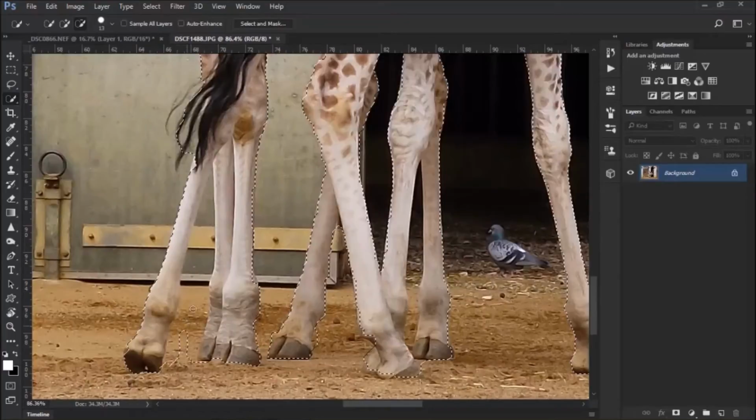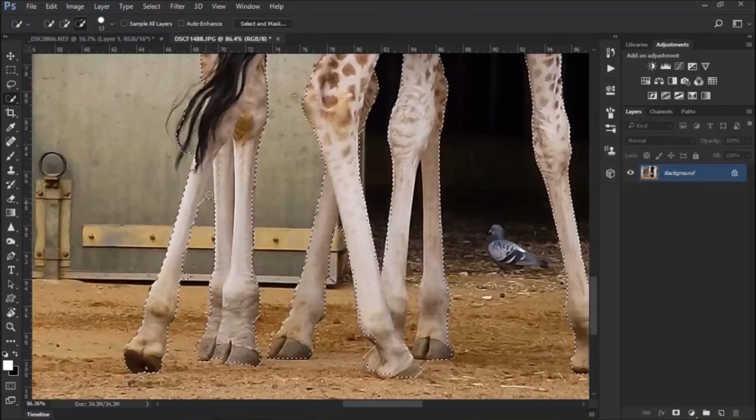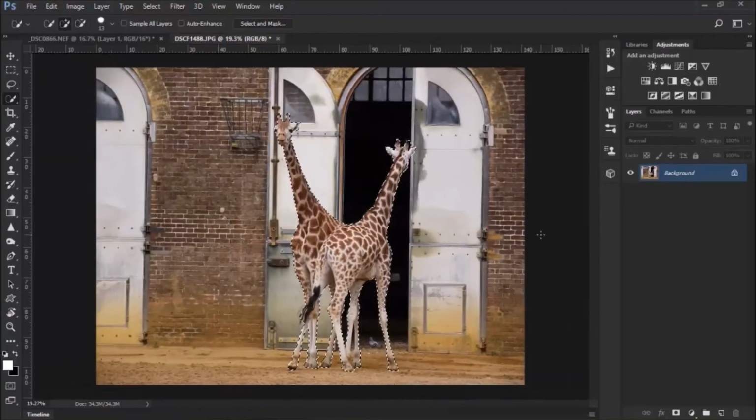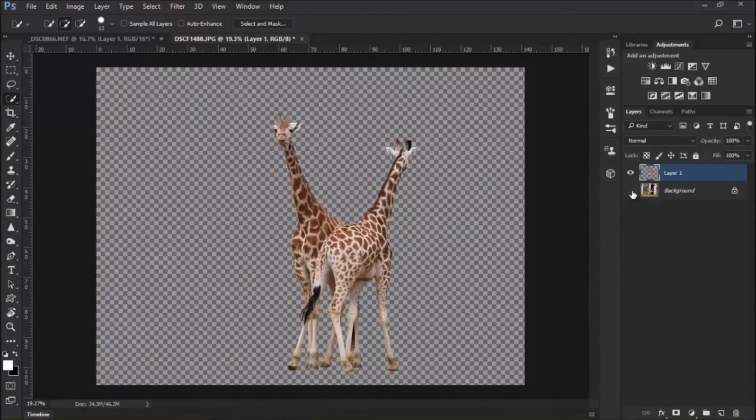And lastly, this bit here. So like so. And we are nearly done. Okay, so it's pretty much okay. So what I want to do is I want Control J, Command J on the Mac, to put that on a separate layer, like we see here.